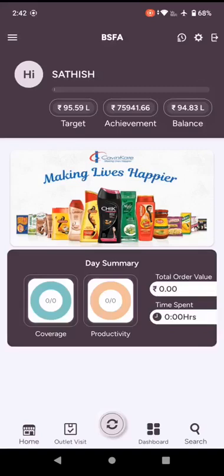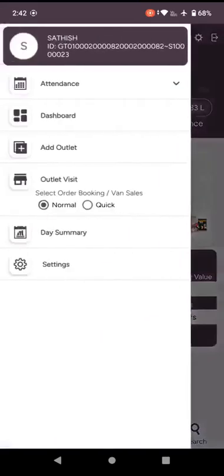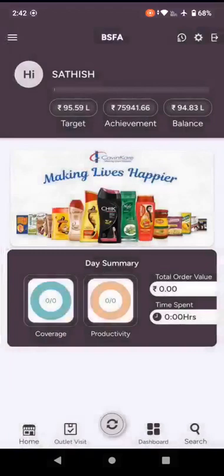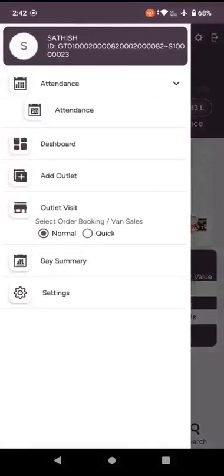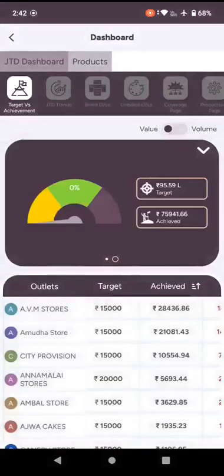And we have the menu option on the left hand side, three icons at the top left. Once you click that icon, we have a menu called attendance, whatever attendance you have given, and next is dashboard. Once I click the dashboard, there are two main categories, JTD dashboard and products. So now I'm going to explain the JTD dashboard.